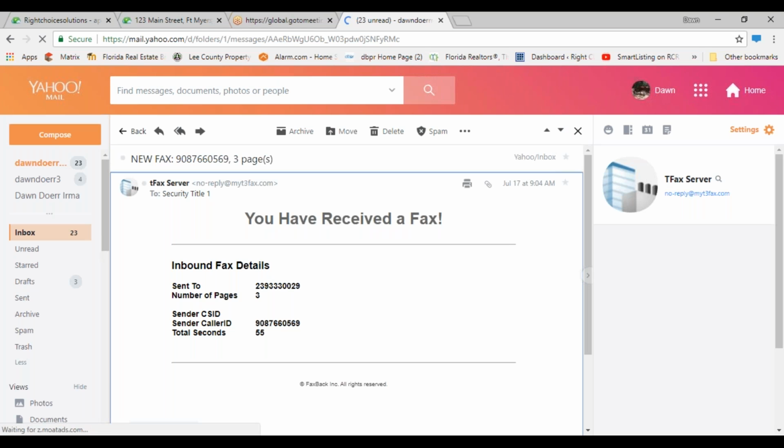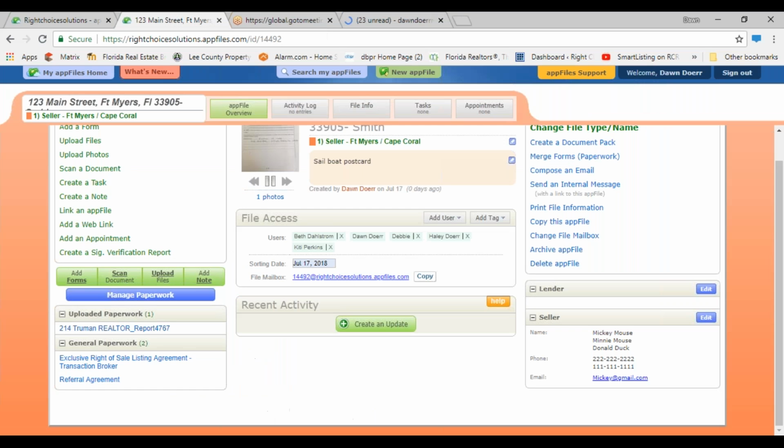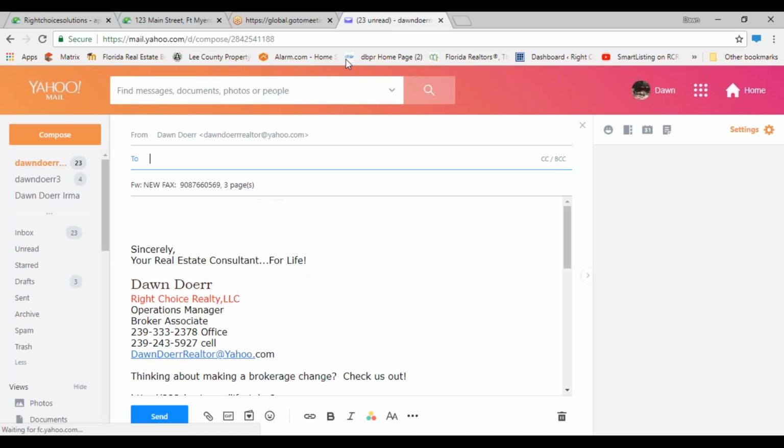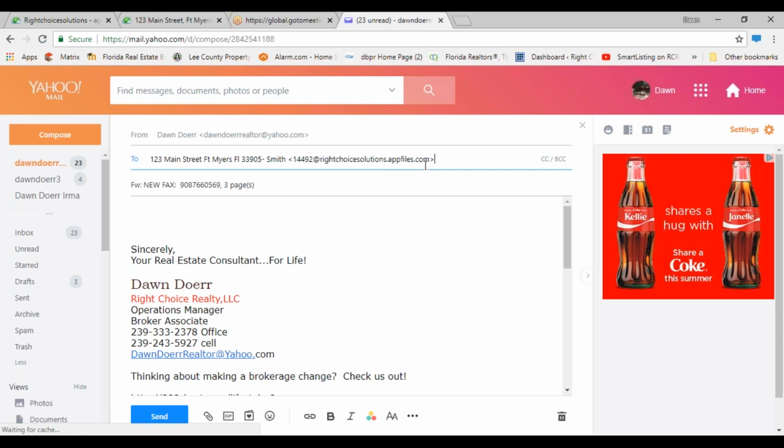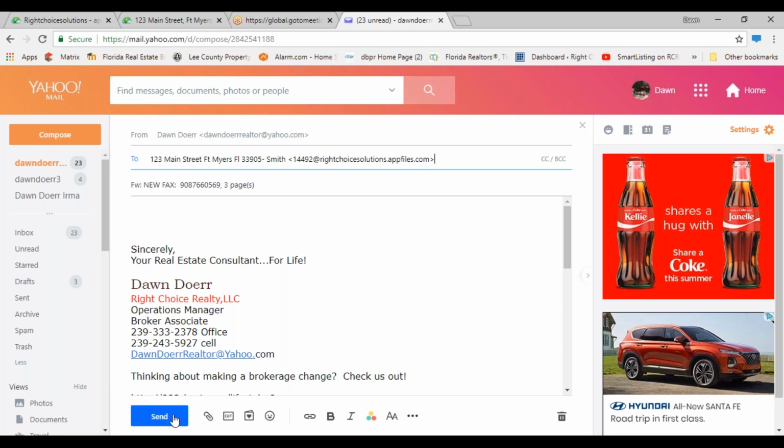So here's my email. I just open it. Okay. I'm just going to say forward in my regular account. I've clicked in my file and just clicked copy. In my email account, I'm just going to pop it right in my to box. Do you see how it tells me the name of the property and then gives me my file mailbox name behind it? And I just say send.